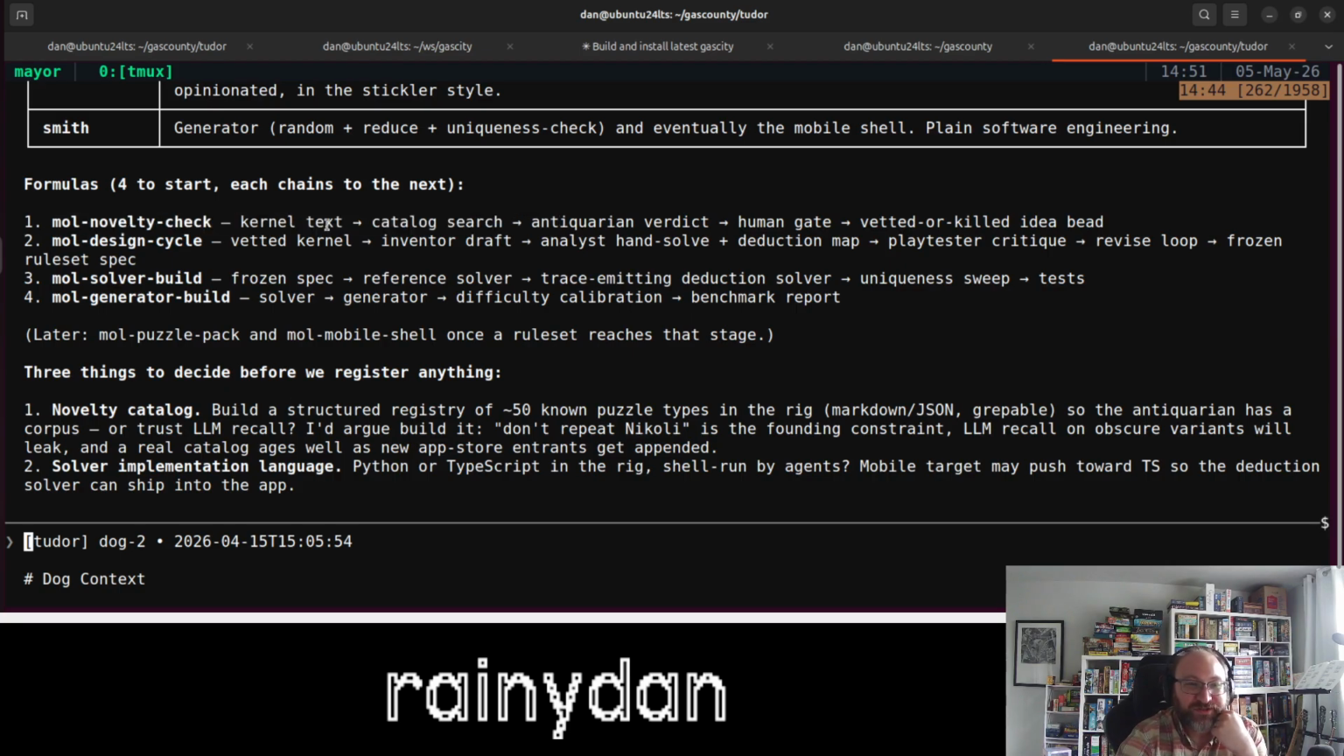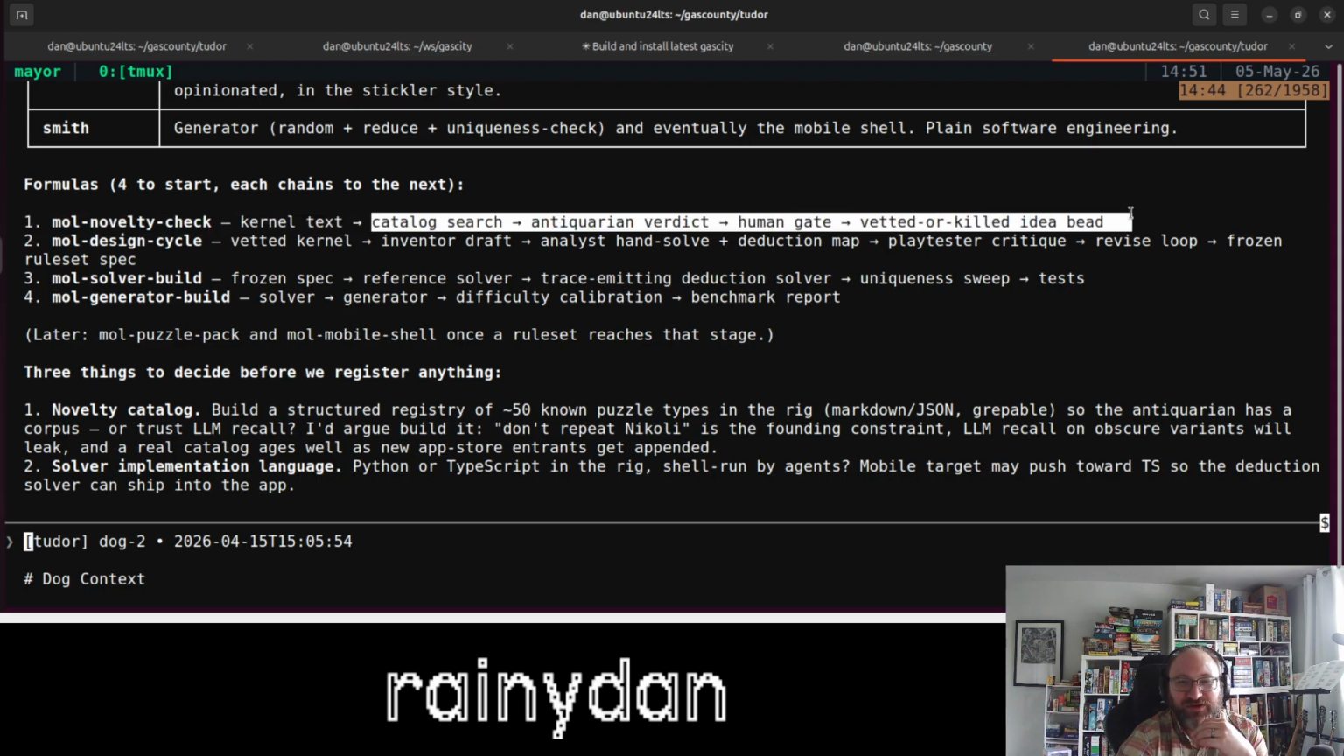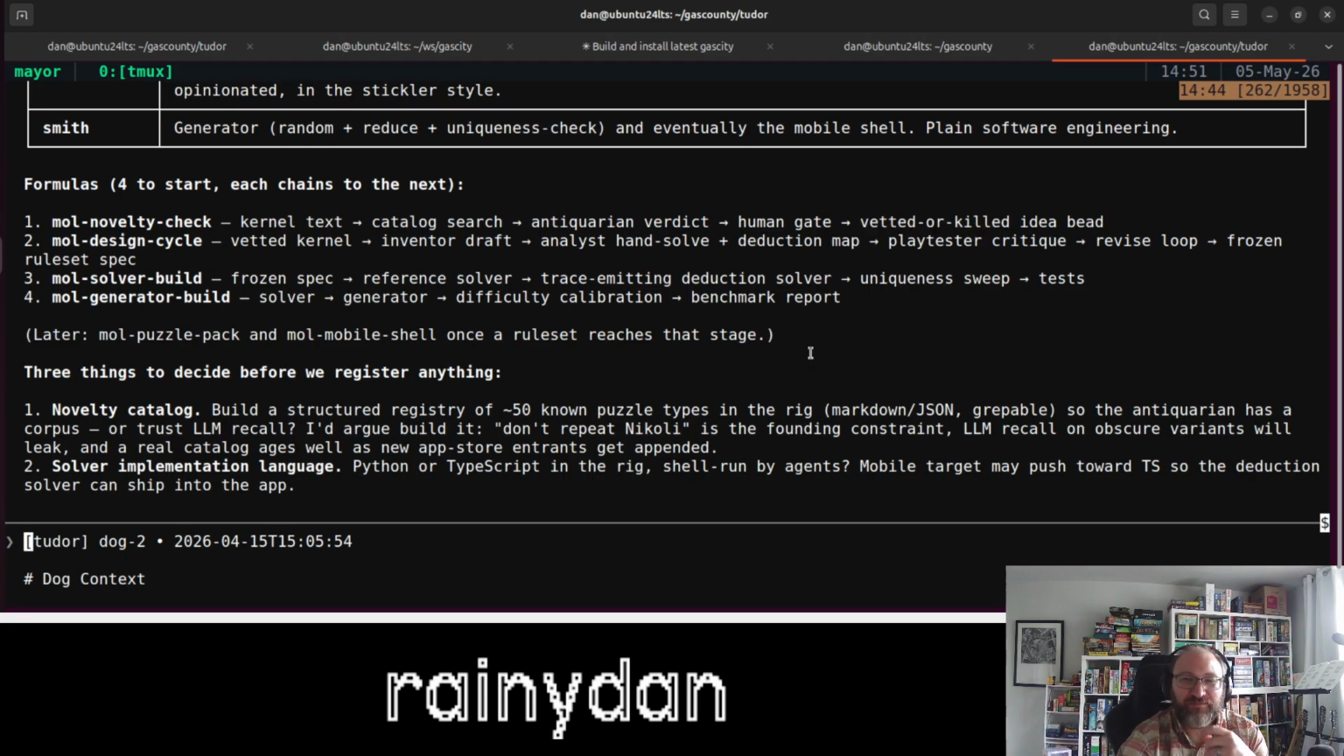Novelty check. Start with the kernel text, basically the design description, and see if we can find a match for it. If so, then it's vetted, meaning approved or killed. And we could generate a lot of ideas and send them through novelty check. We could have the computer generate new ideas and see if they pass novelty check. There's potentially a lot more than 50 types of puzzles. Nikoli has been around for a long time. There's probably at least 50 puzzles inside of Simon Tatham's portable puzzle collection.